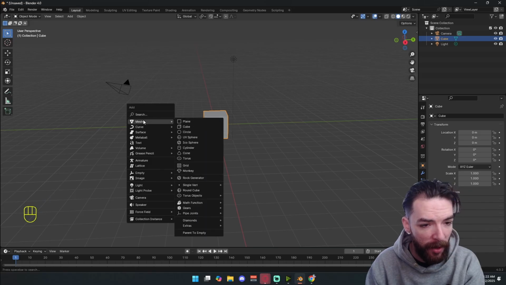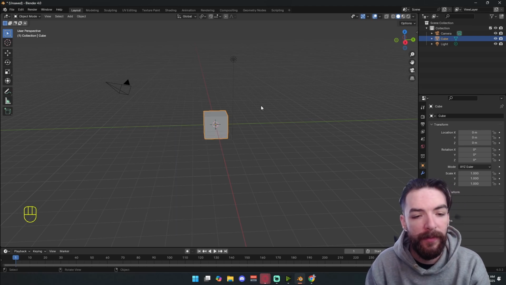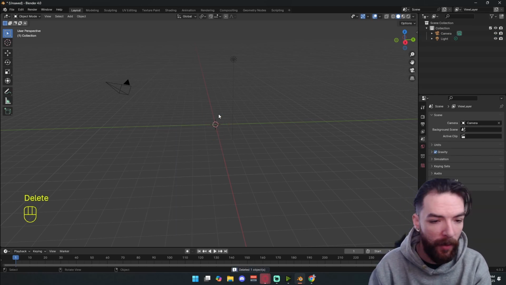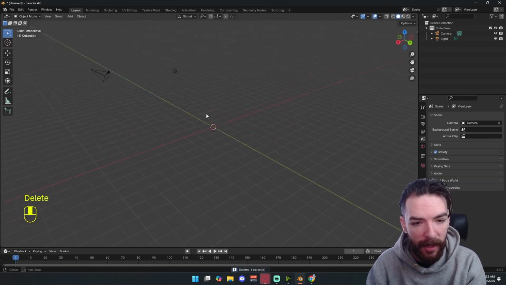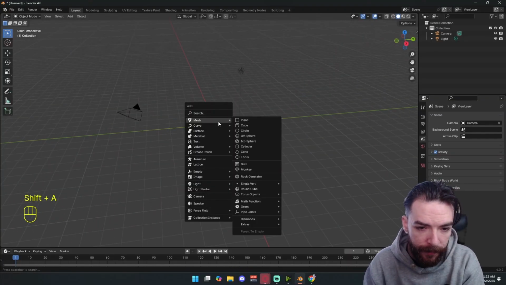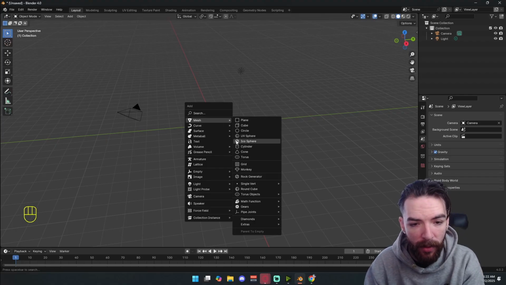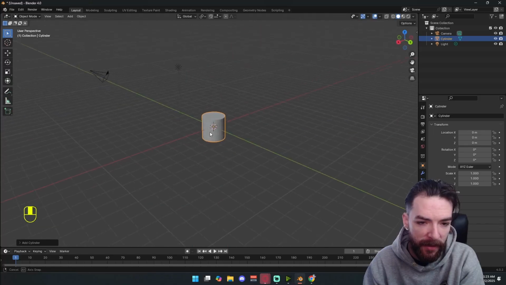So once you do that, you can go into meshes or mesh, and this is typically where we go to get our objects, right? So say for instance, I don't want a cube because I'm not going to be making a cube. Let's say instead I'm going to be making something that's maybe more round, or maybe something that's made from a pole. So let's say I want to start off with a cylinder instead.